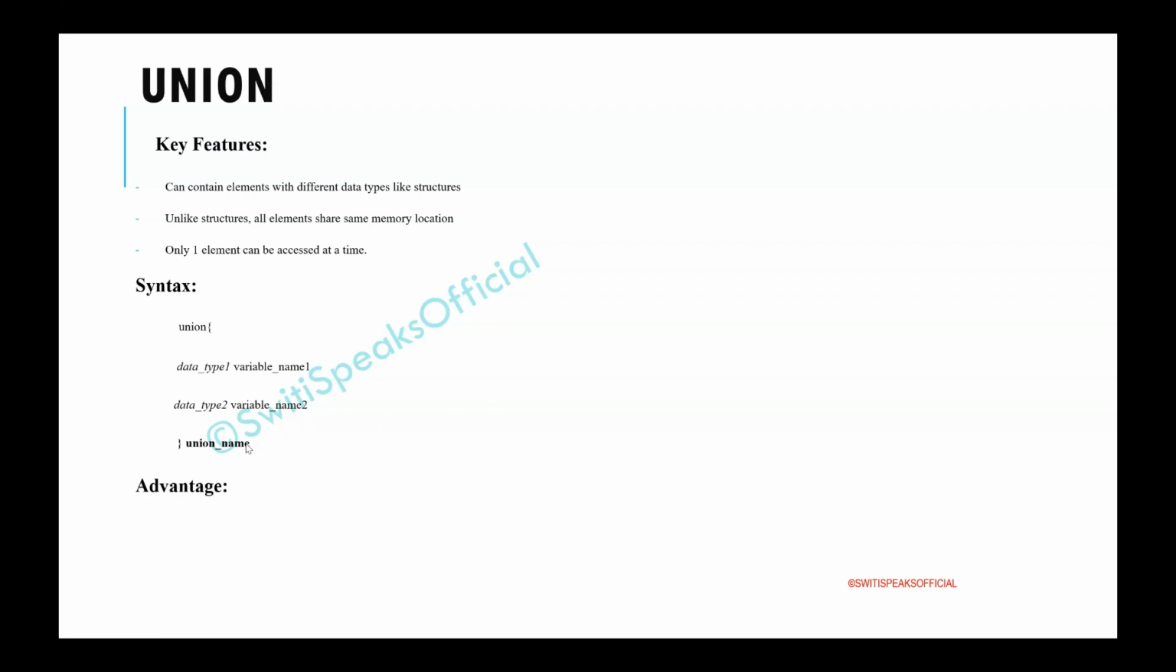What are the advantages? Since we saw that all the elements share the same memory location, that is why this data type union is more memory efficient. In what applications will we use union? In applications where you want to have elements with different data types, but at a time you want to access only one element. That is when we will use union.